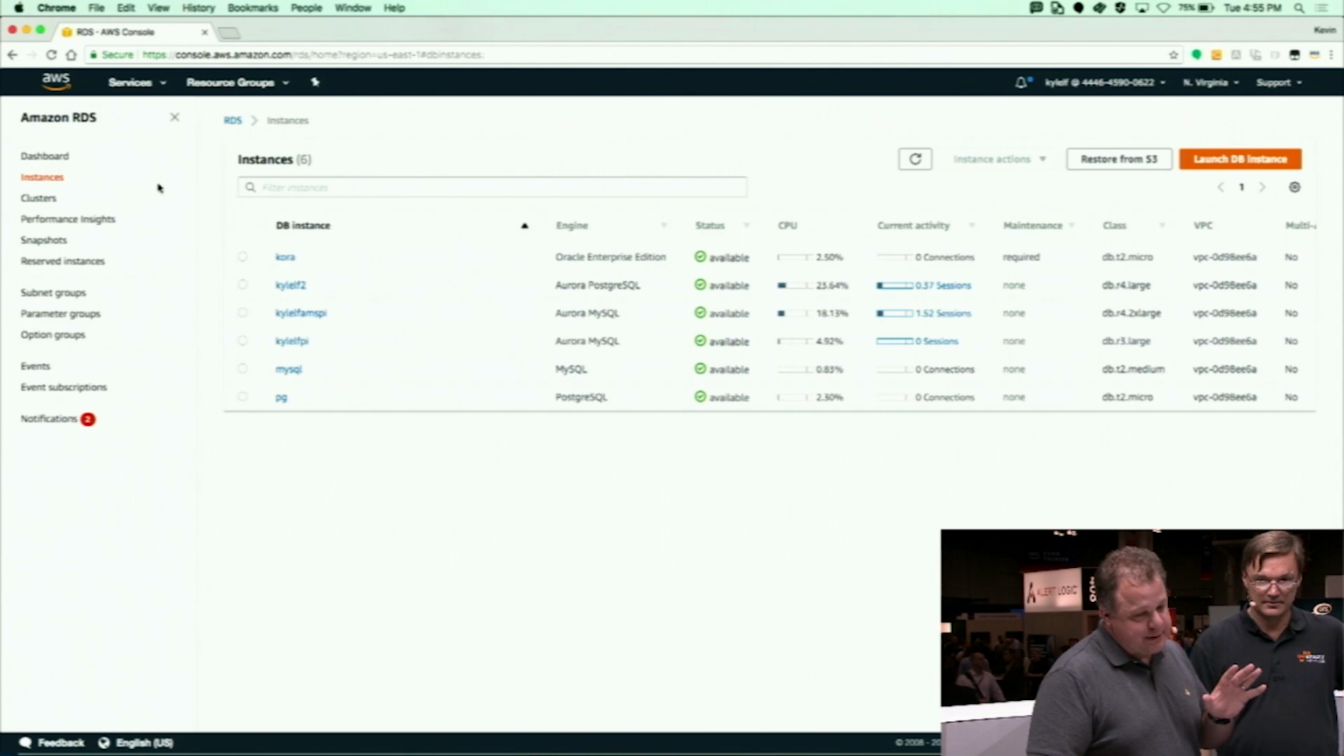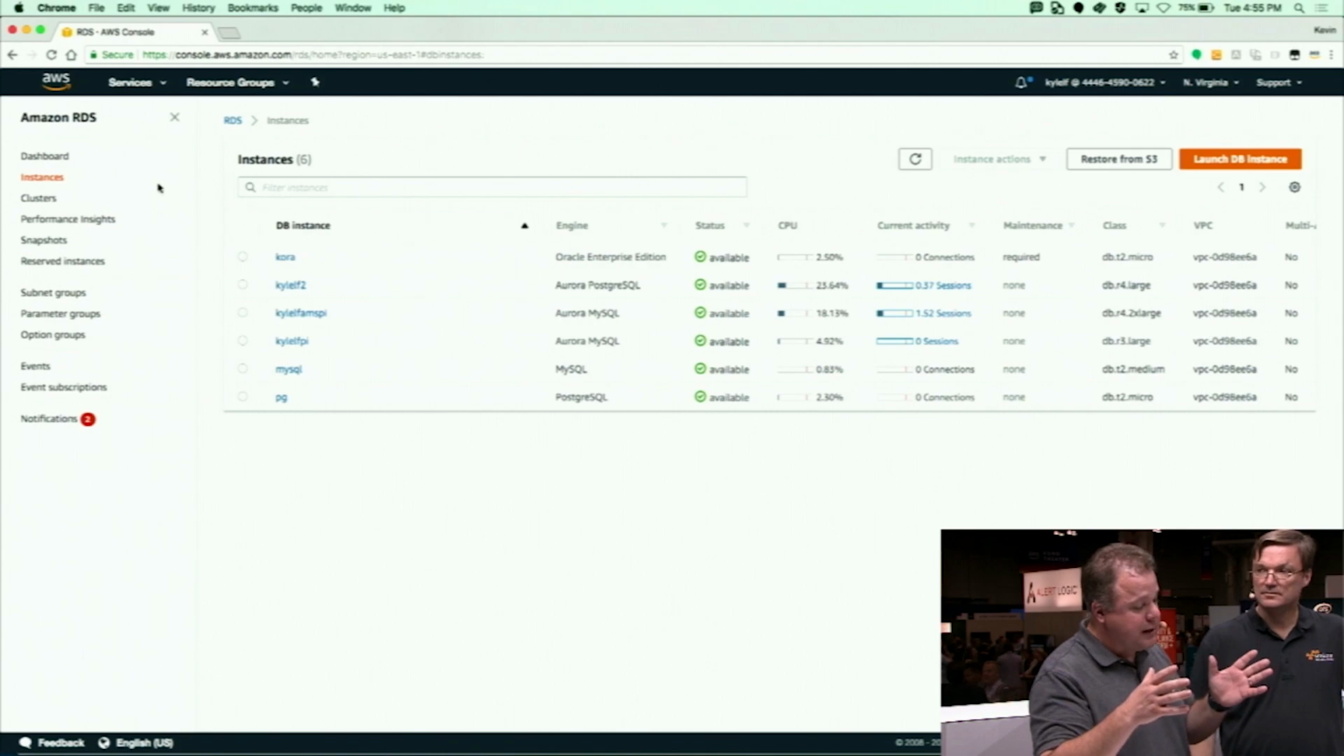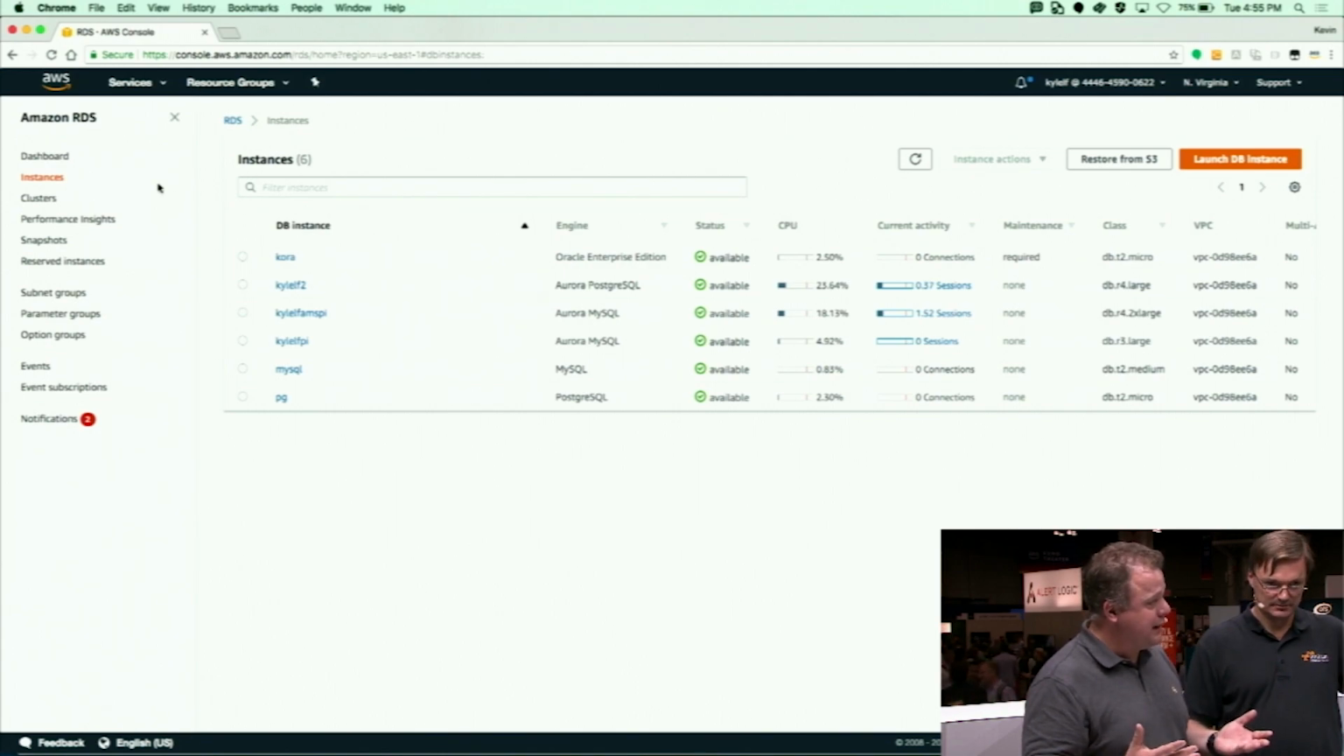One of the things about Aurora that I personally love, and that I think is often overlooked, is the unique storage system that underlies Aurora. When we do writes, we write them to 6 different locations across 3 availability zones in a region. So we have 6 copies of that data.